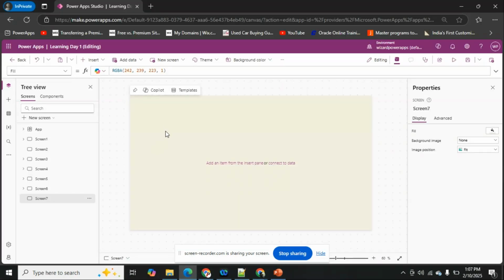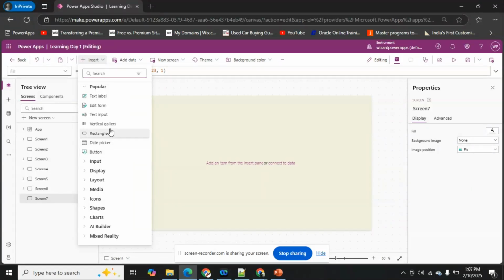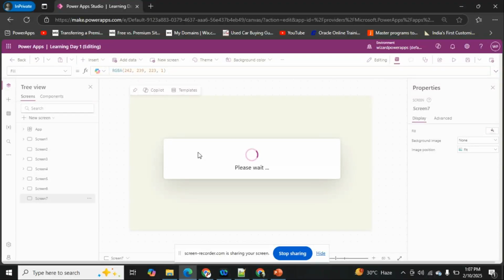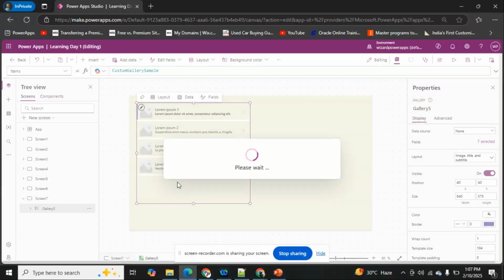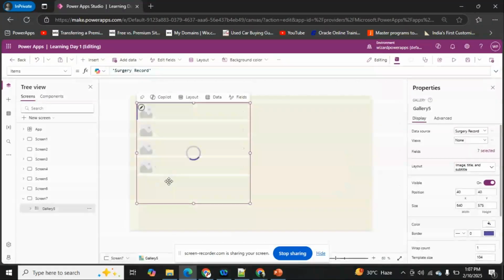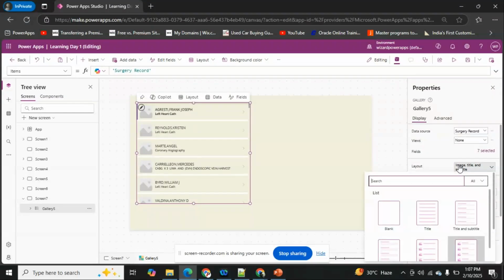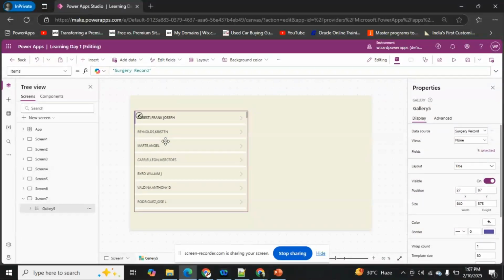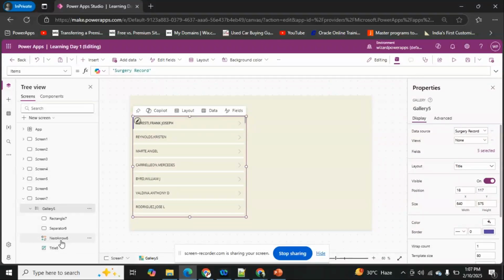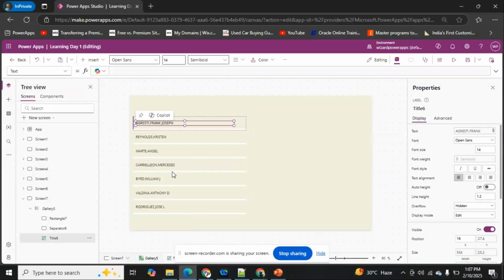So as you can see on my screen, this is a Power App which I have created, one of the canvas apps, that is available out here. So let me add a vertical gallery to this. I'll select some random data source, that is surgical record, and let me go with a basic layout, that is title. I'm having only title. I'm going to remove the arrow mark that is already available, and I'll reduce the title size. I'll reduce it to 250.